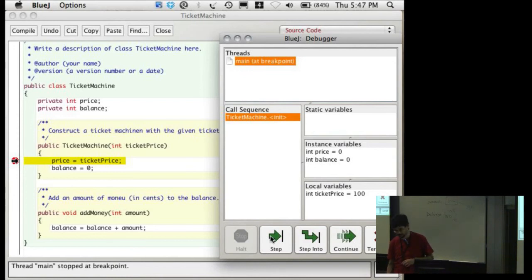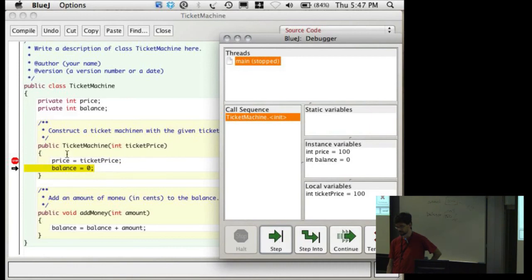If we press the step button, there's a bunch of stuff it shows us that we don't really need to worry about. But one thing it does show us is the instance variables. These are the fields, essentially. So at the moment, price is 0 and balance is 0. If we press step, it executes that one line of code and price is now 100. And now if we press step again, it executes the next line of code, which doesn't actually change anything, so balance is still 0.